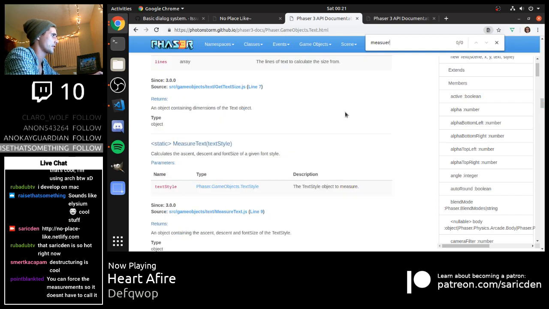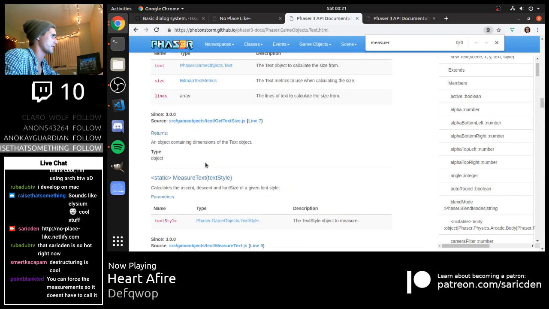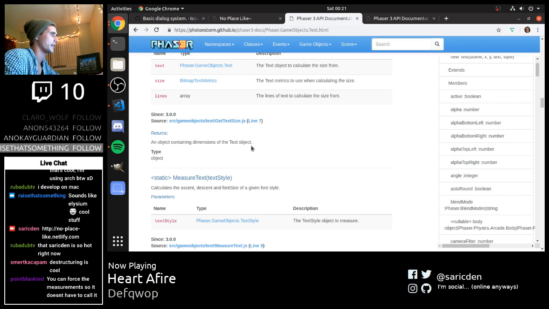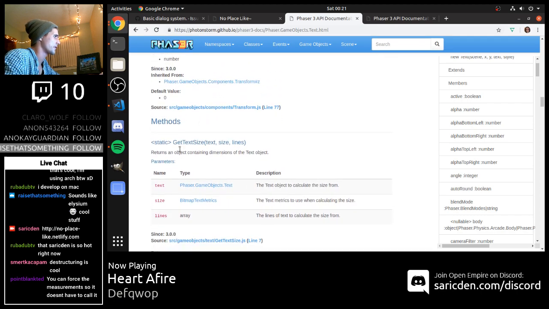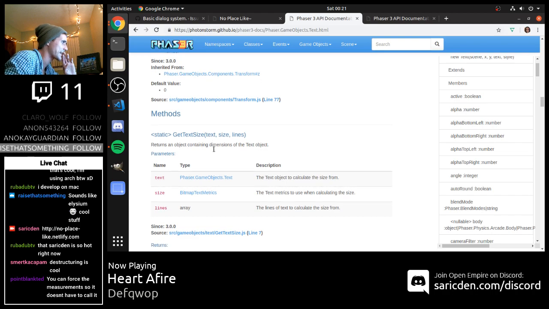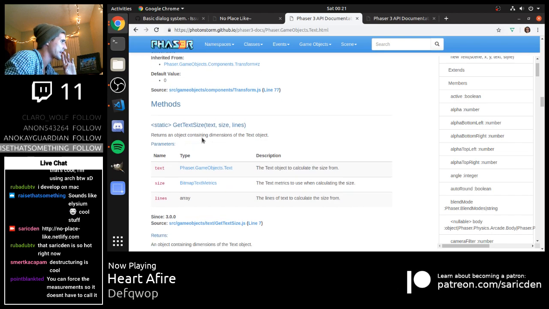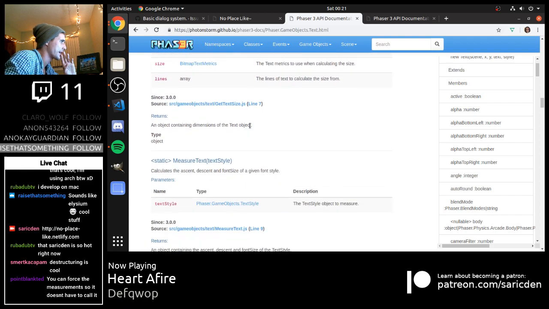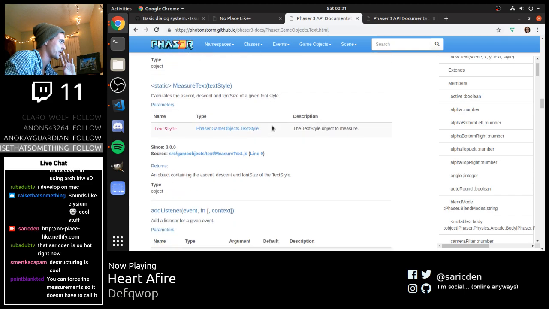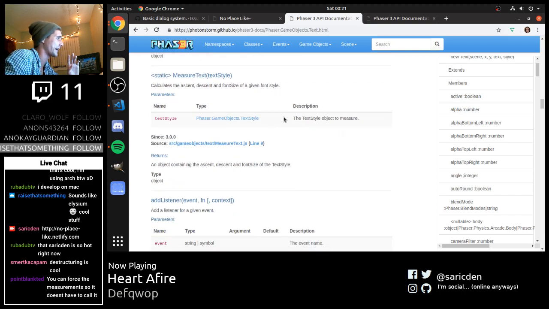Measure text? That looks like a new class or something. I was expecting it to be, the capital M makes me think it's not a method, but oh no, it is a method. Okay. Get text size. Return an object containing dimensions of the text object. Measure text. Calculates the ascent, descent, and font size of a given font style. I don't know what ascent and descent mean, I'm not gonna lie.